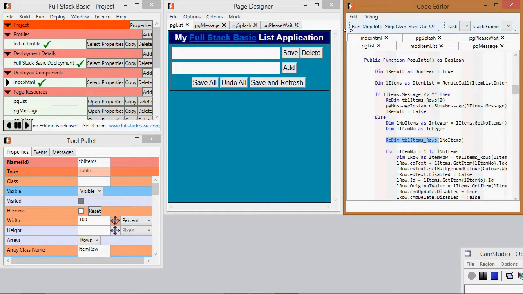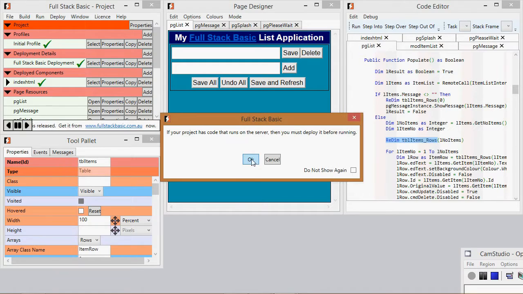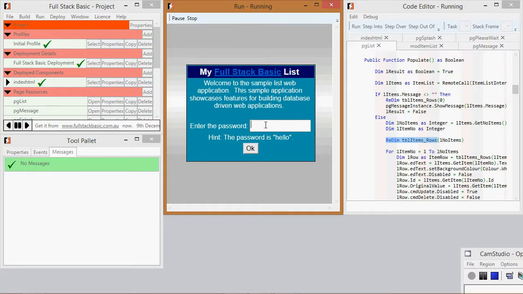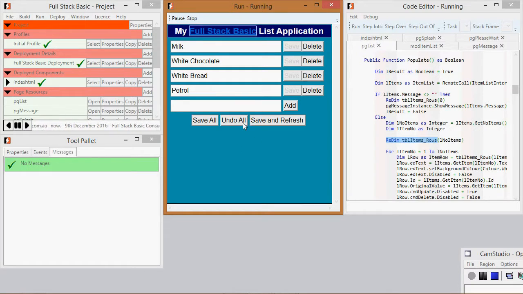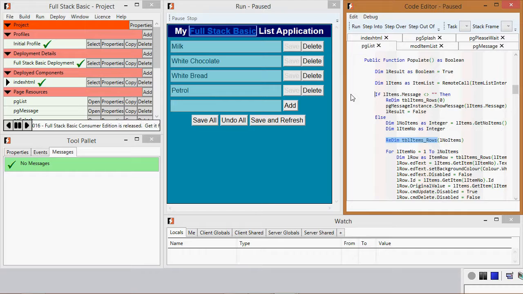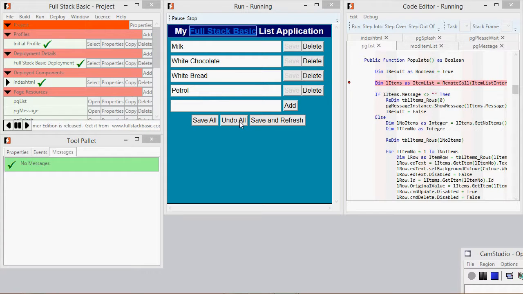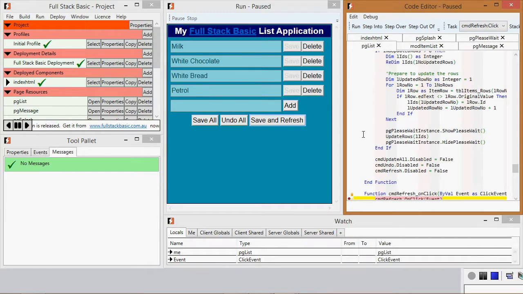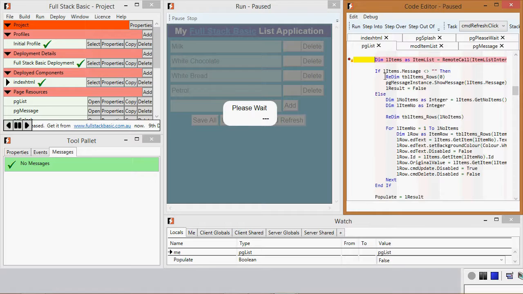Okay, let's put a breakpoint. Actually, let's just run it. Run. Hello. Okay, let's have a look at the populate function. So I'll pause it, put a breakpoint in it, actually, and carry on running, save and refresh. Okay, it stopped on our breakpoint.